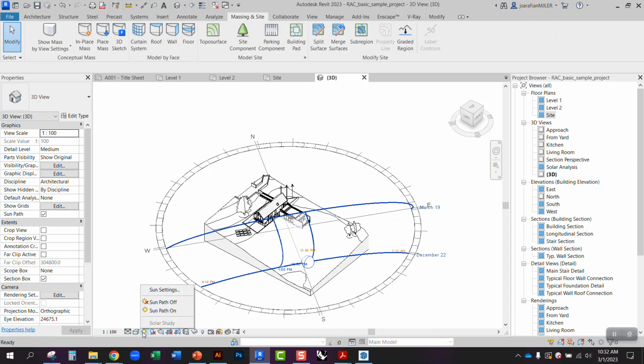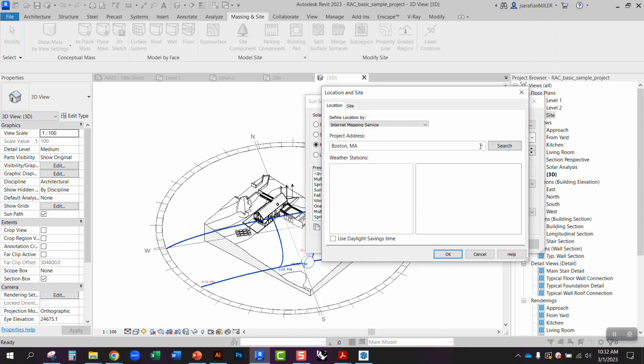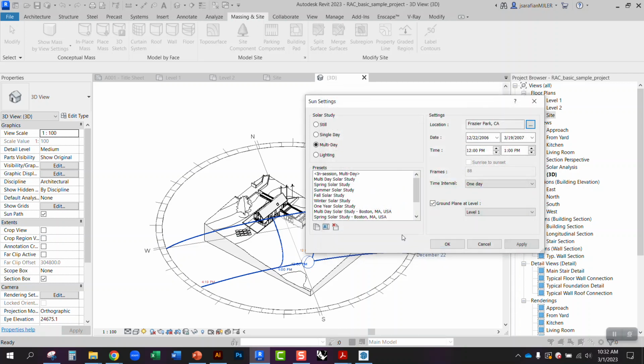And there's different settings. So if you click on that sun icon again and go to sun settings, you can change the type of view you want. So right now the location is for Boston. I'm going to just arbitrarily set this to Fraser Park. So I can click on that, if I just search for it. Say Fraser Park, California. And so this will give us the sun path at that location with its coordinates.